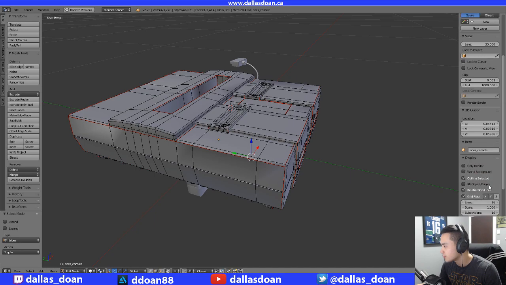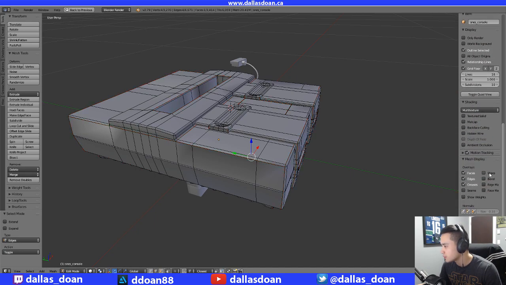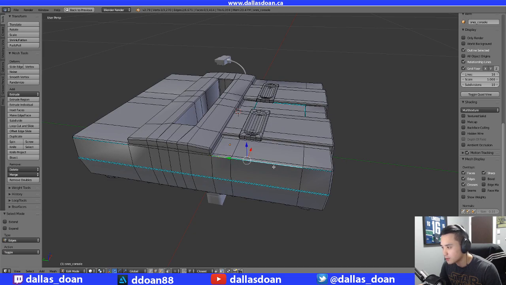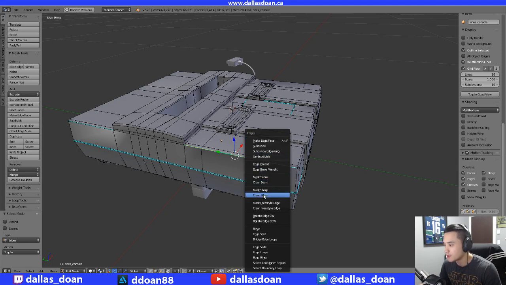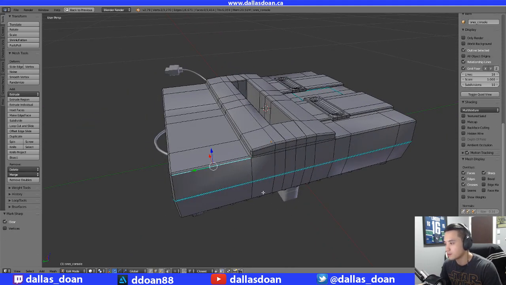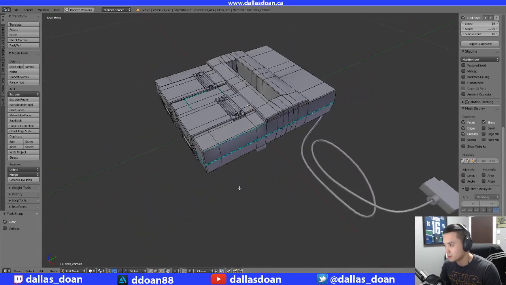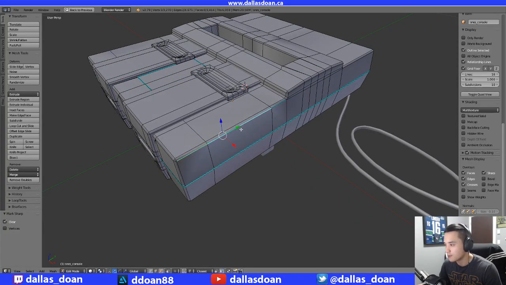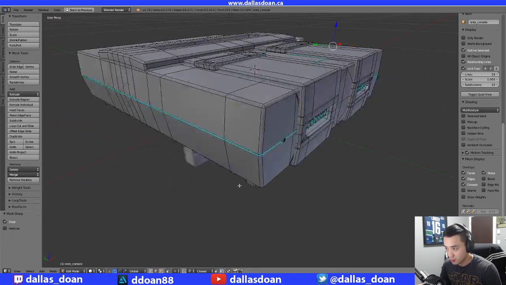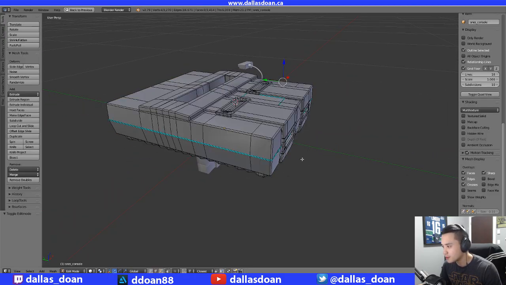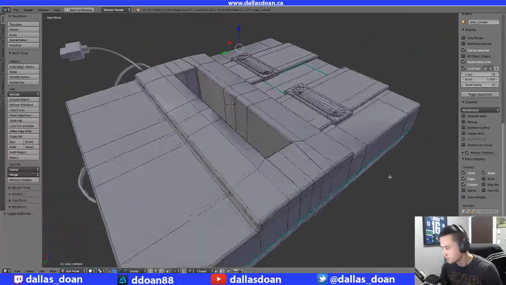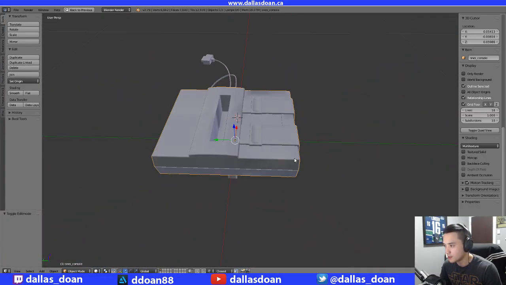Let's go to no seams. Let's just look at sharp, and let's take a look at these here. I'm just going to Control E, clear sharp. We'll do the same here as well. Control E, clear sharp. Hopefully that fixes a bunch of these issues that I'm noticing here. Control E, clear sharp. Okay, let's see how that looks. Still causing a little bit of issues with the normals, but I actually don't think that solved anything, to be honest.